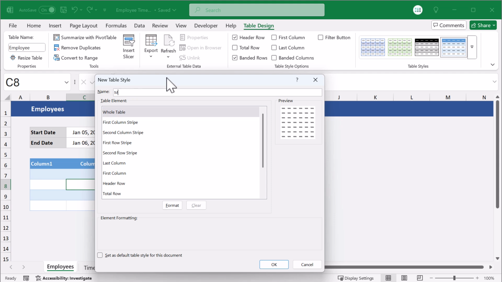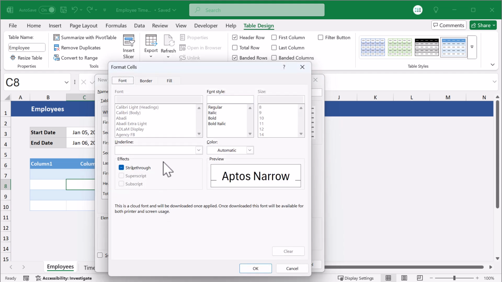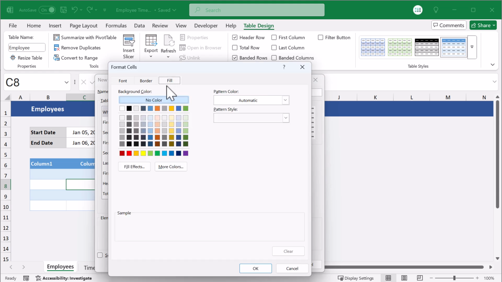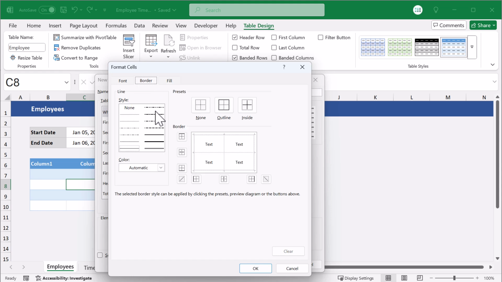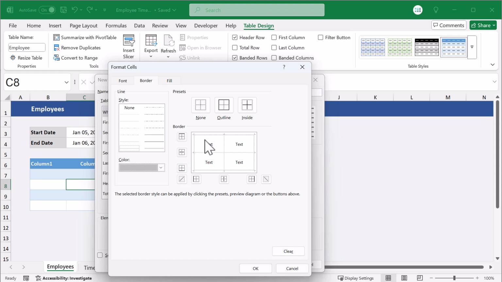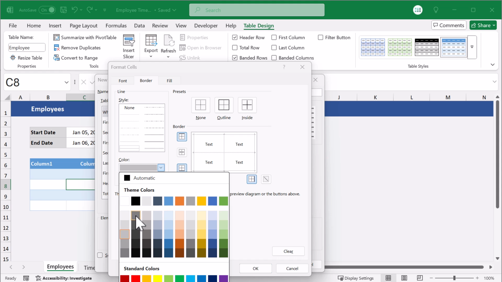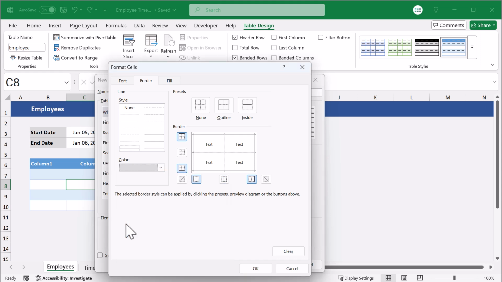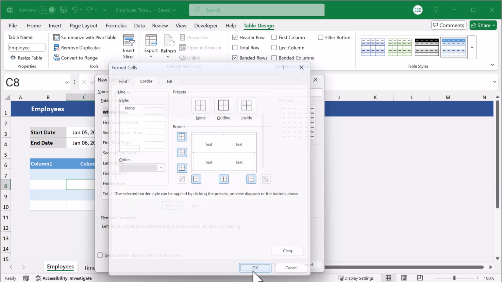Give the style a name of your choice. Then, for the table element, select Whole Table and click Format. Under the Fill tab, select No Color. Then, under the Border tab, for the color, select this gray here and click the Outline button. Then change the border color to this slightly lighter gray and click the Inside button and click OK.